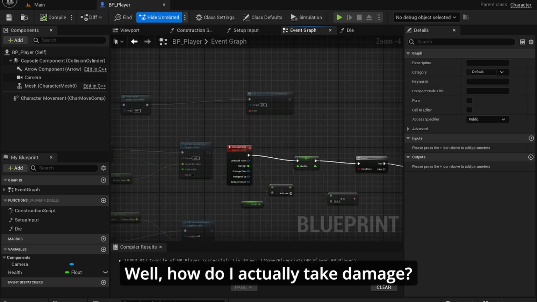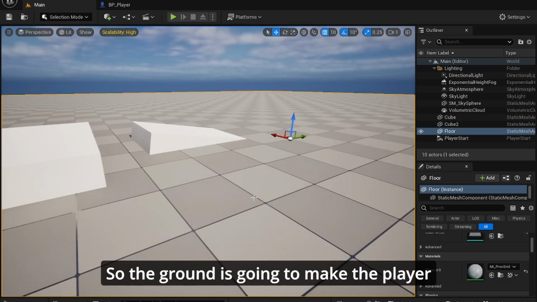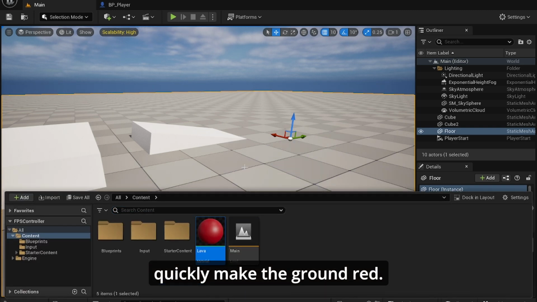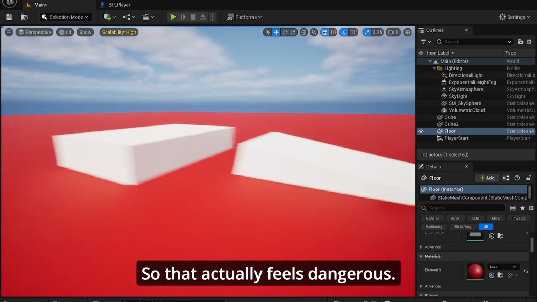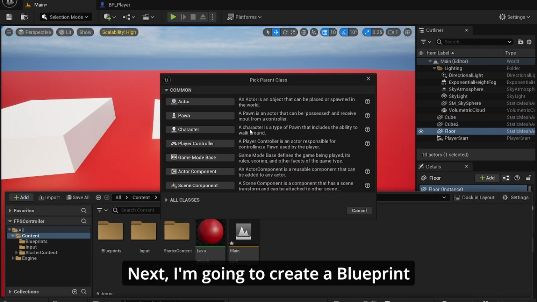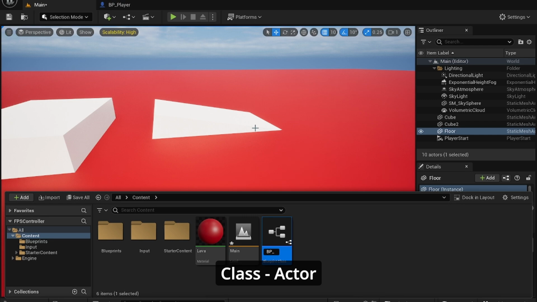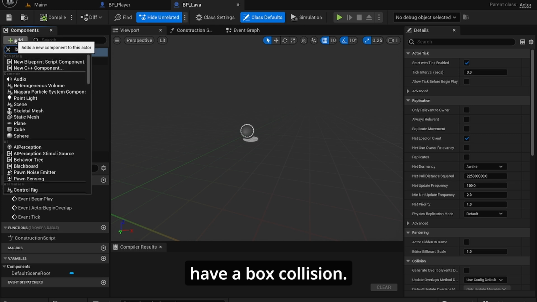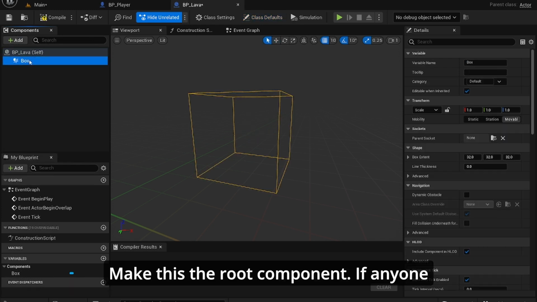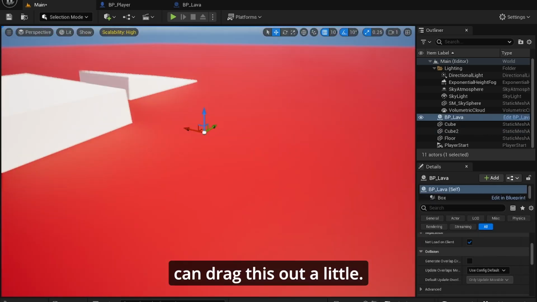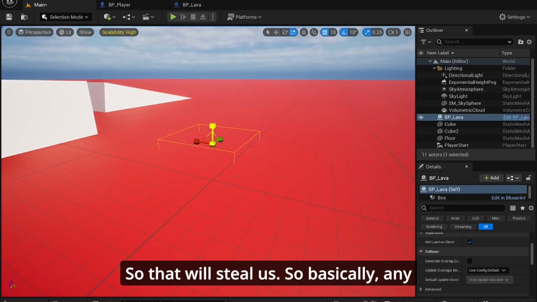Well, how do I actually take damage? So the ground is going to make the player take damage. So let me quickly make the ground red so it actually feels dangerous. Next, I'm going to create a blueprint class, actor, BP lava. And now I'm going to have a box collision and make this the root component. You can drag this out a while. So let go. We'll scale this.